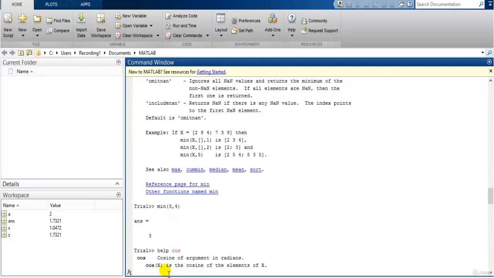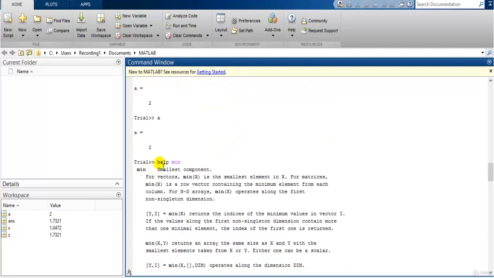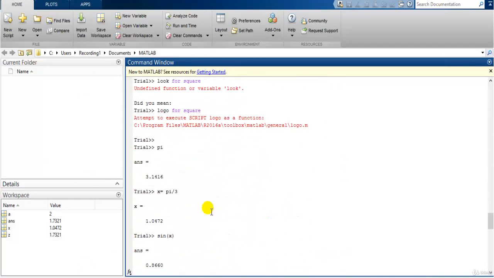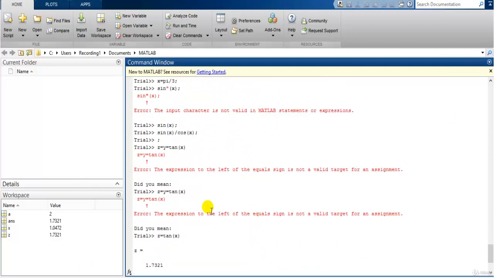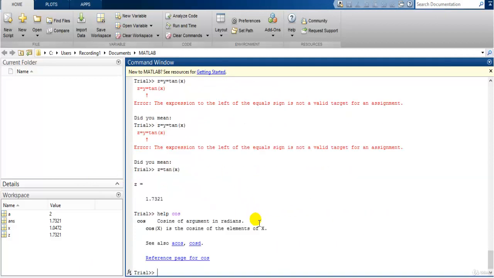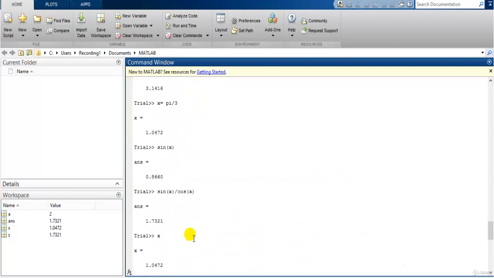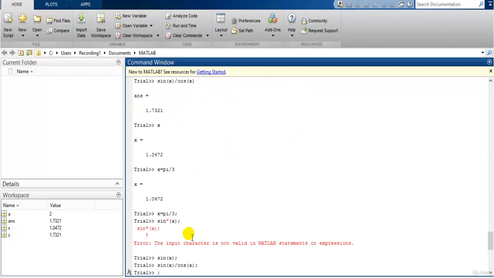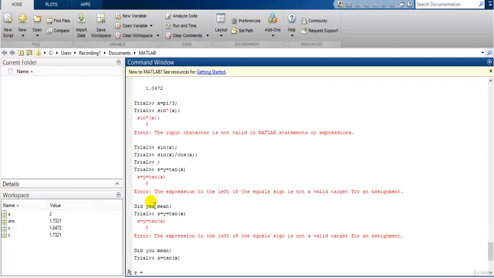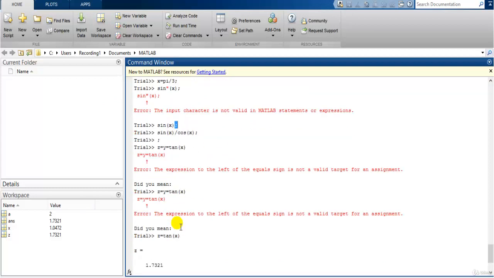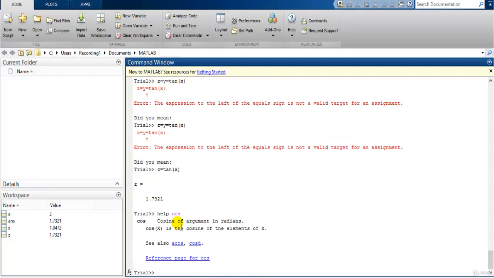We have become accustomed with the command window, and now I have a feel of MATLAB and how to work on the command window. We have understood how to write expressions, how to use the various kinds of help already available in MATLAB, and also how to use the semicolon. All these things we have understood in this class.